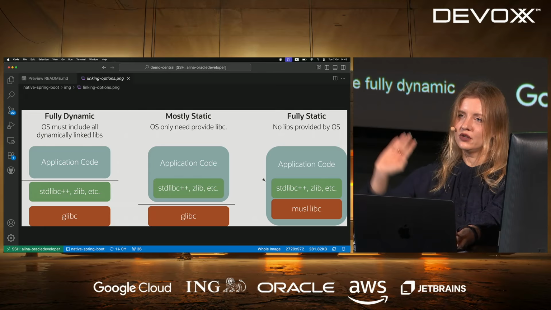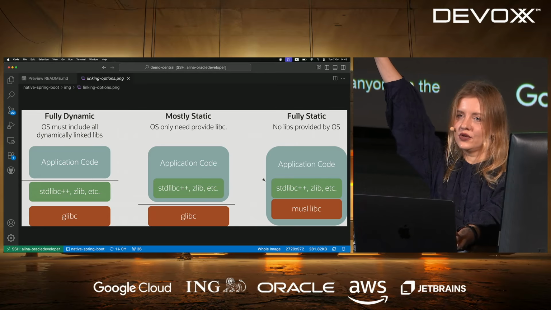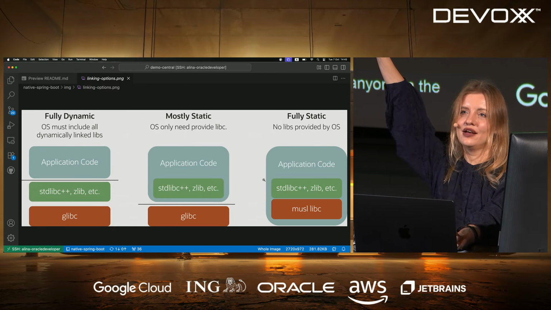Does anyone in the room build fully static images? Okay, 2, 1.5 arms, I would say.